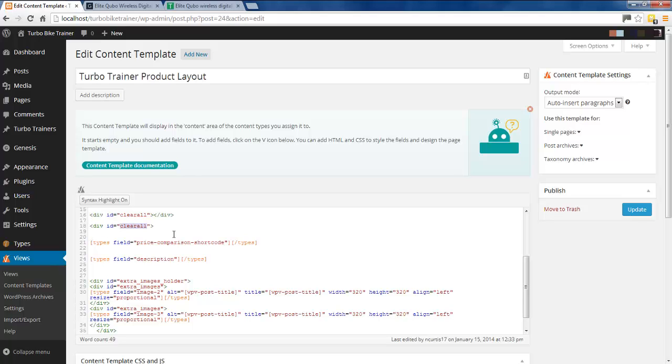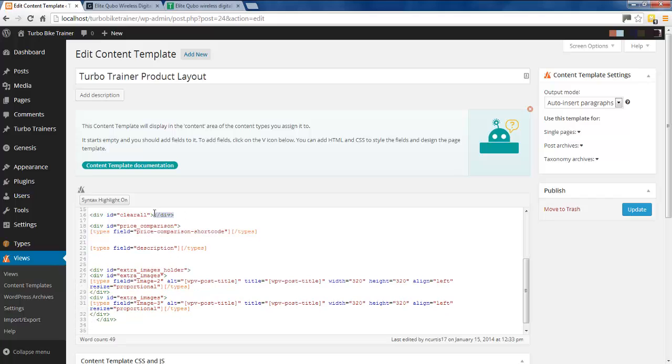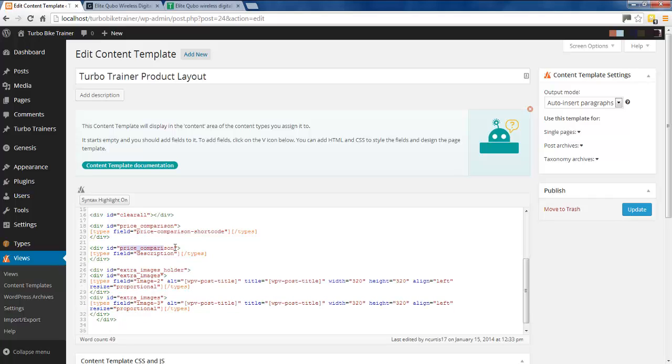And we'll create a new div, so I'll just copy the name of that one, and we'll call this new div price comparison. And then of course this is going to go around our price comparison shortcode, so I'll put the closing div tags. And I'll create a new div around our description, because of course we want to style that as well. And I'll just call this one description.